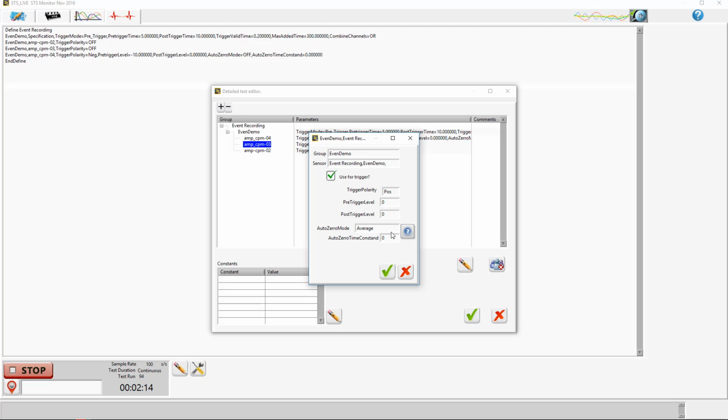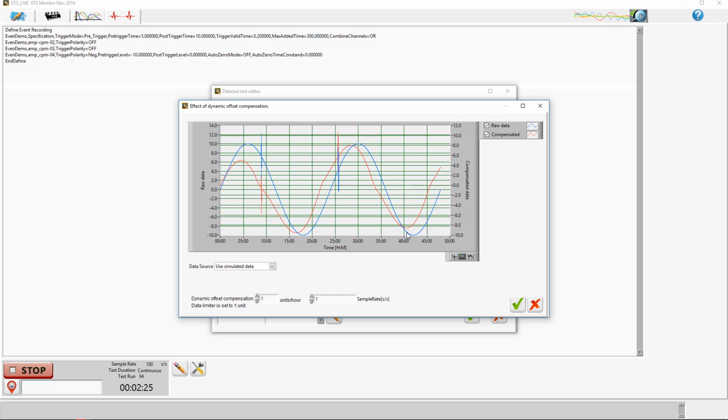It's an average mode, and we have to give it a time constant. The time constant is a digital filter. Let's give that a time constant of 500. What does that mean? Here we have, fortunately, a help button. We have simulated data, and the data shows you the original trace, what I call raw data, it's the blue trace, and we have the compensated data, the red trace. You see we have an event, but the event is too small to find in the trigger setup, and then here we have the data recorded.